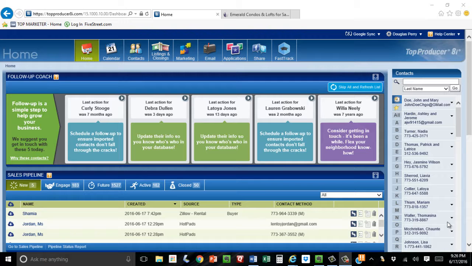So, before we get into our demo, I need to say that currently the text editor is not compatible with Chrome, but you can use it with Internet Explorer, and the text editor is required in order to create flyers as well as CMAs. So let's get started.